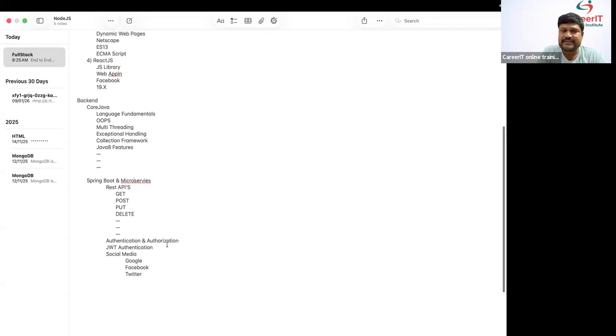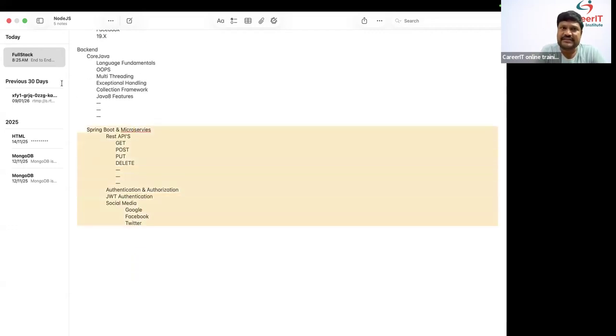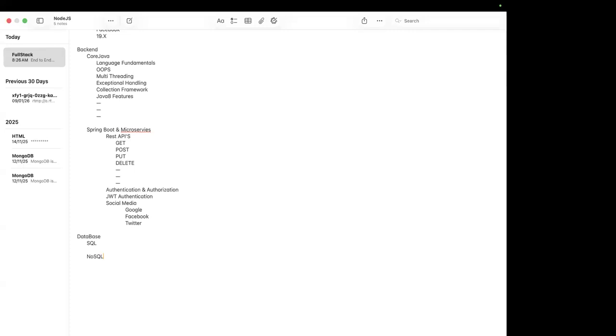After completing Spring Boot and microservices, this is the information related to backend development. After completing or before completing the backend development, immediately I need to go for database topics. Uma, mainly we have two types of databases. How many types of databases do we have? Two. First one is SQL databases. Second one is NoSQL databases.